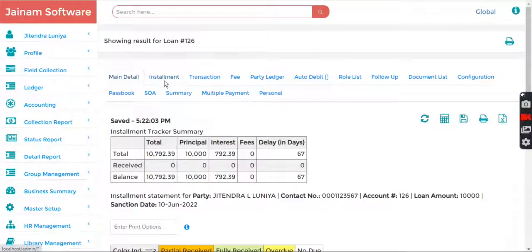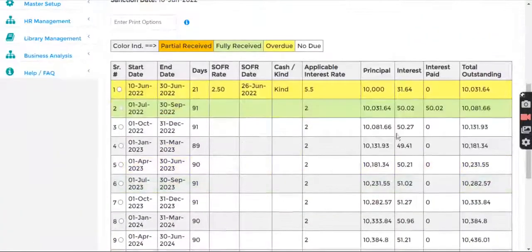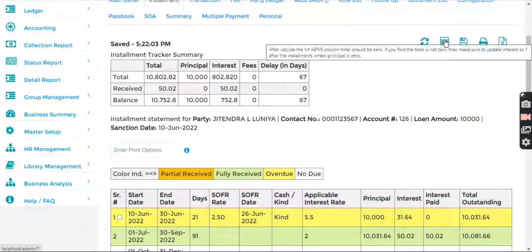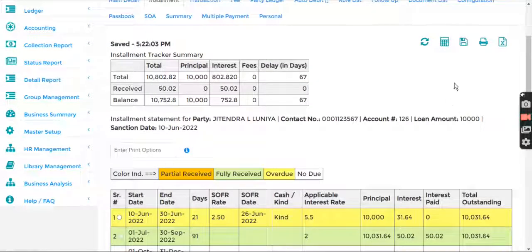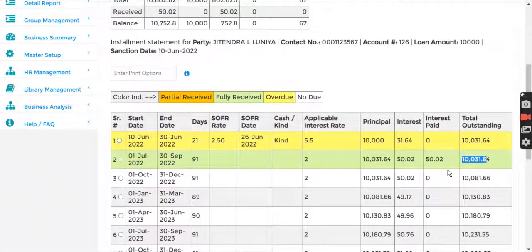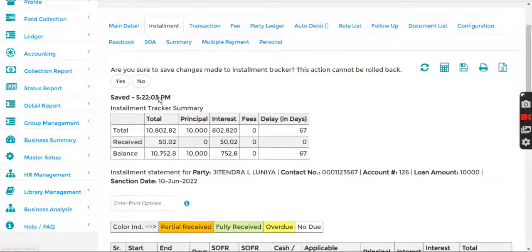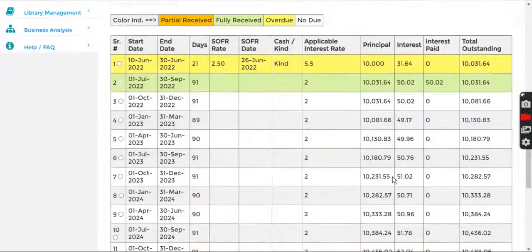Okay, that is received, and if I go to installment tracker, this will be marked green. This is yellow because it is marked as kind, so that installment is frozen now. And now we received this interest part, so then outstanding and rest of the part should be calculated accordingly. So we'll have to simply click recalculate here, and then it is recalculated here, and then simply click save. Okay, so this is done.